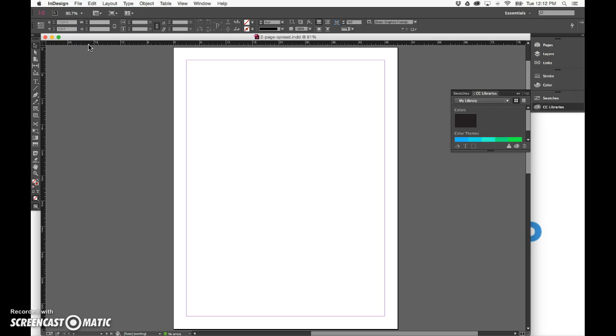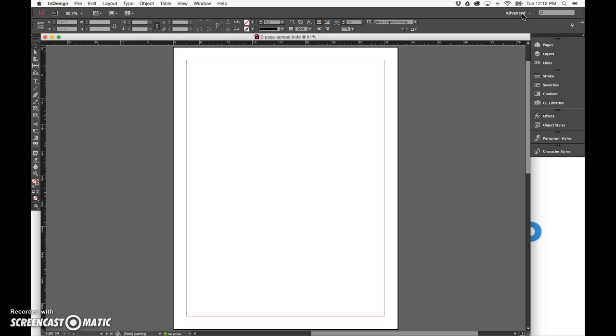Next, you're going to be familiar with your tools and menus. You'll see your toolbar on the left, your menus and control panels on the top, and your panels on the right. Your default workspace will be Essentials, and you can customize it to your own workflow.